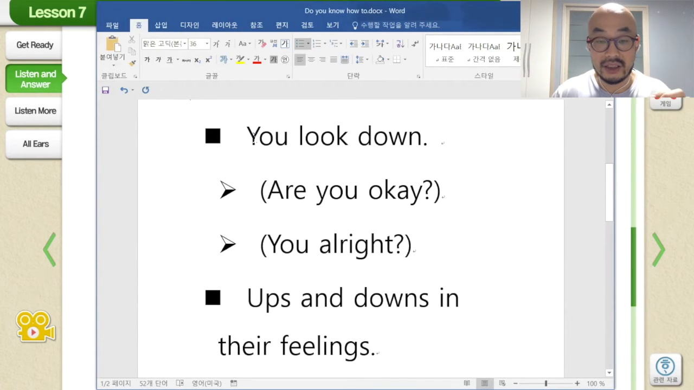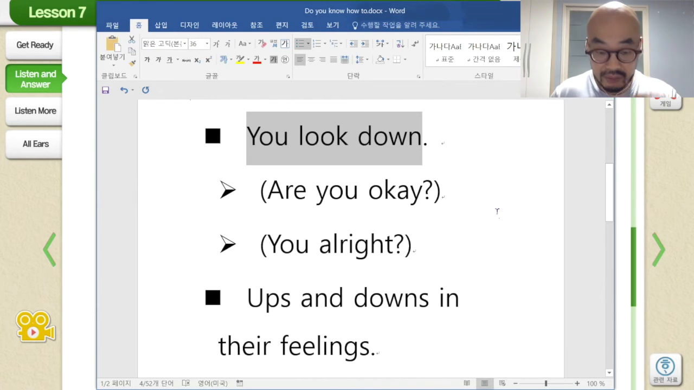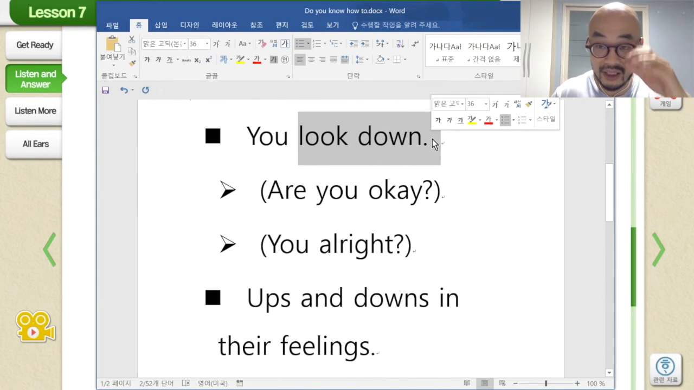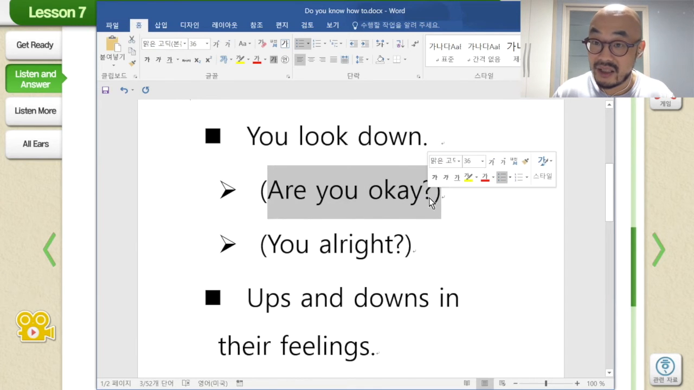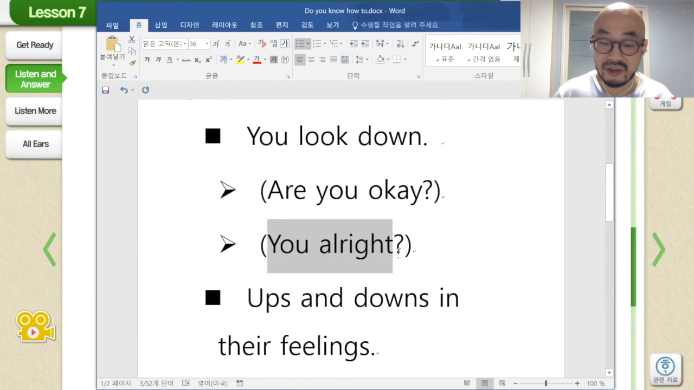얘들아, she told him, you look down, right? So 눈을 가렸다고, look down, 알지? 그러니까 어떤 학생들은 이것만 보고 눈을 가리라고. 아니지, you look down. That means, are you okay? 괜찮으냐? Or, you alright? 그렇게 하는 거야. Okay?